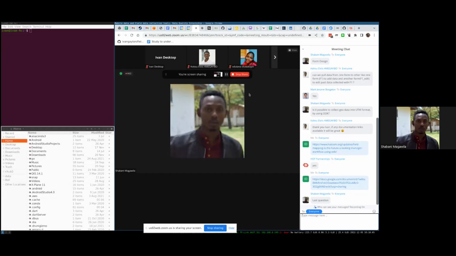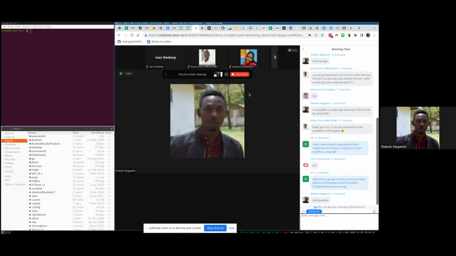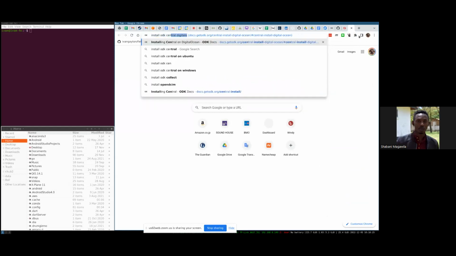We see that you talk about the Kobo Toolbox, the server for ODK. So I needed to know if it is possible, if I have my local server, to connect ODK with my local server instead of using Kobo Toolbox.